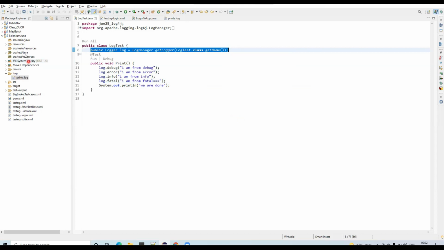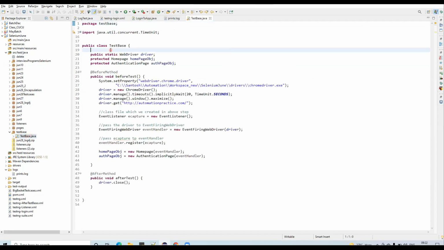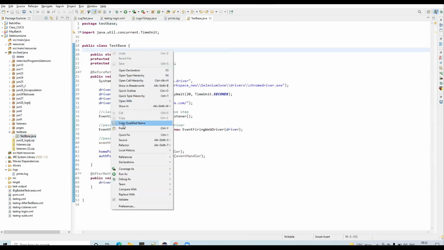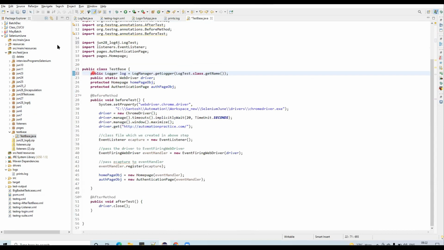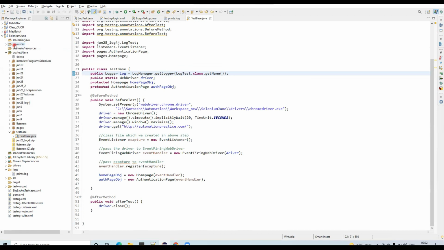Open your test base. Where is your test base? Test base here. Open this, keep this one in your test base and click on save. That's it. Your configuration is done. Now what you have to do is redirect the logs. What are those? We have listener logs, right?